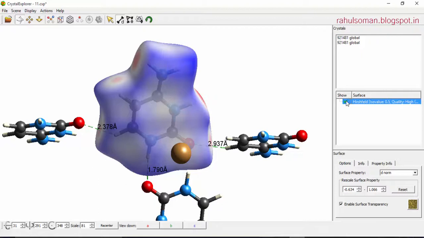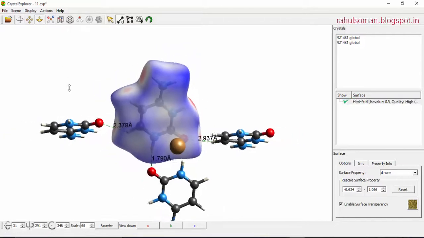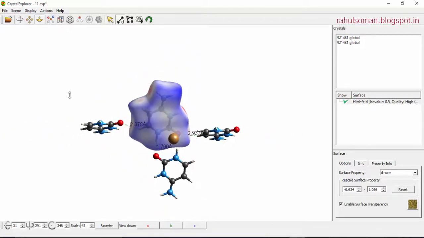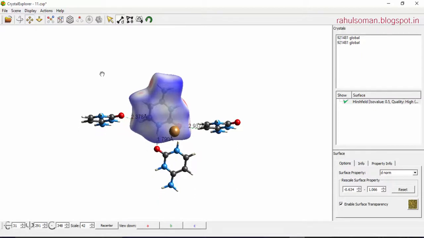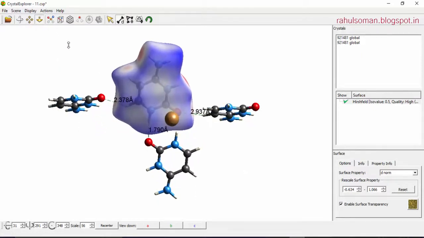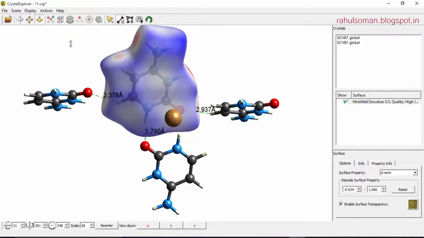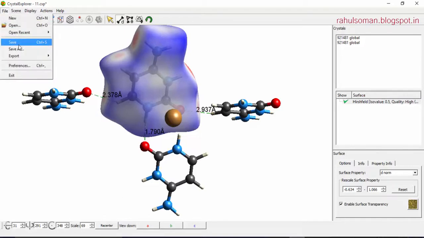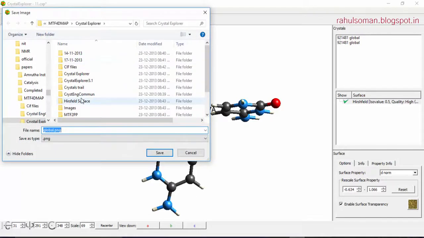I think now it is okay. Now you can reduce the size and make the picture exactly visible, and fit the picture to the screen and make it legible and good. So after that you can go and export it as a PNG image. That's all.